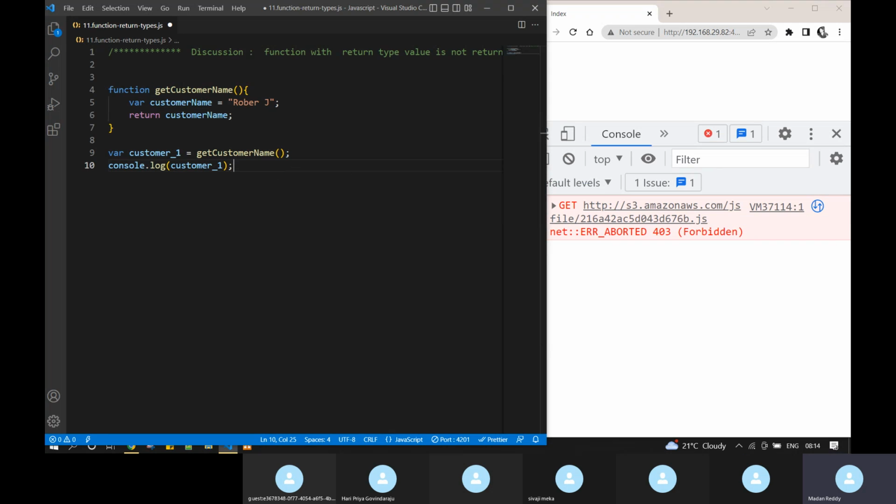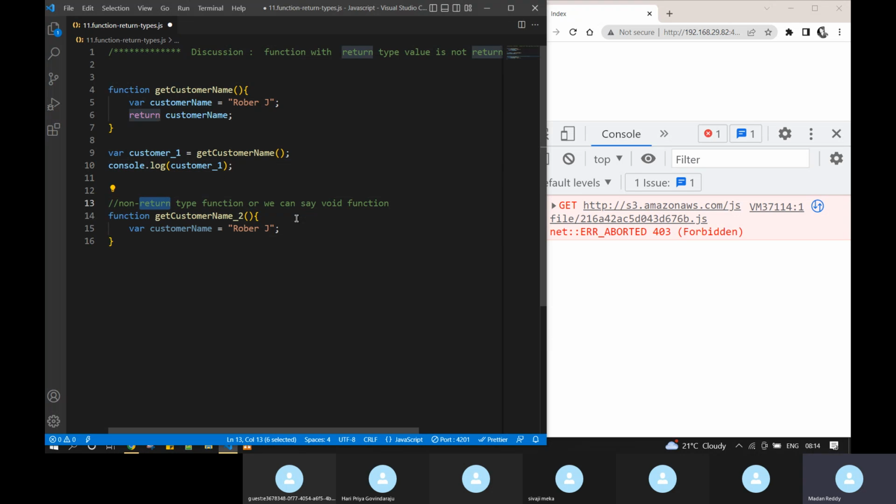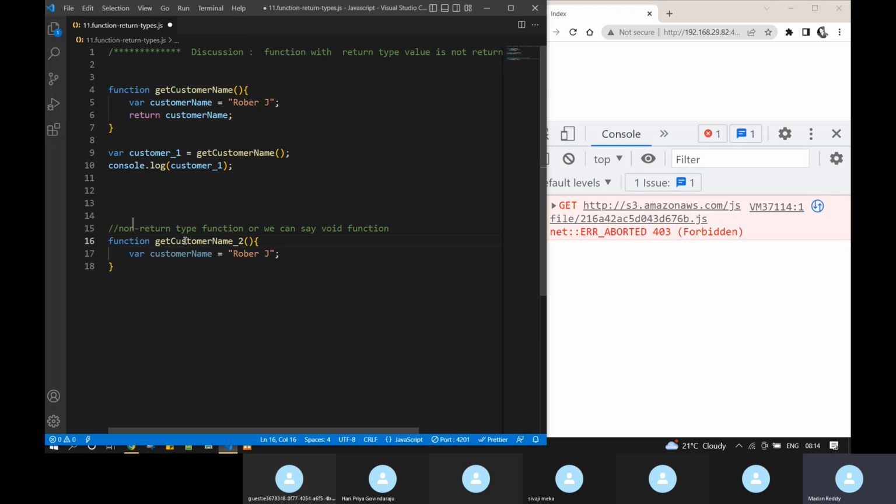Okay, so now I'm going to remove the return type. So I'm going to say non-return type here. What is the difference here in this one? I just removed the return type. So here I'm going to take one more function. Let me say get customer name two. I'm going to remove the return here. So I'm going to call it right now, see what will happen.